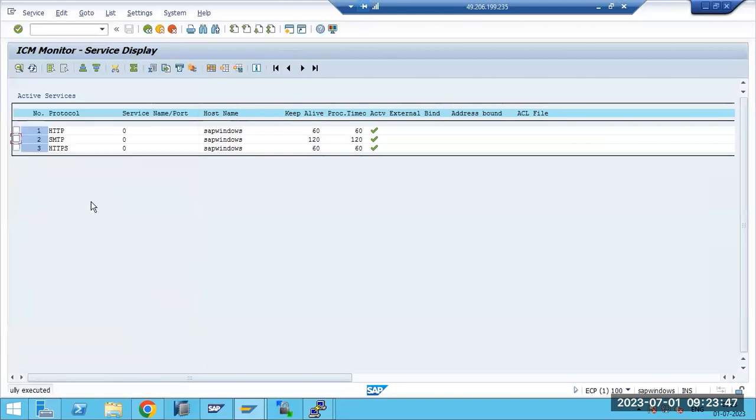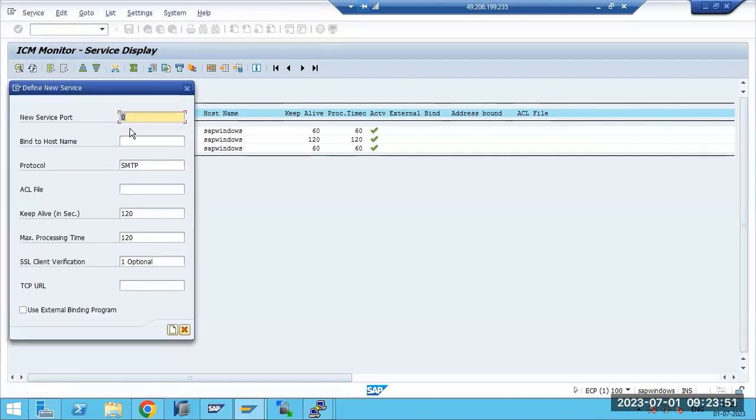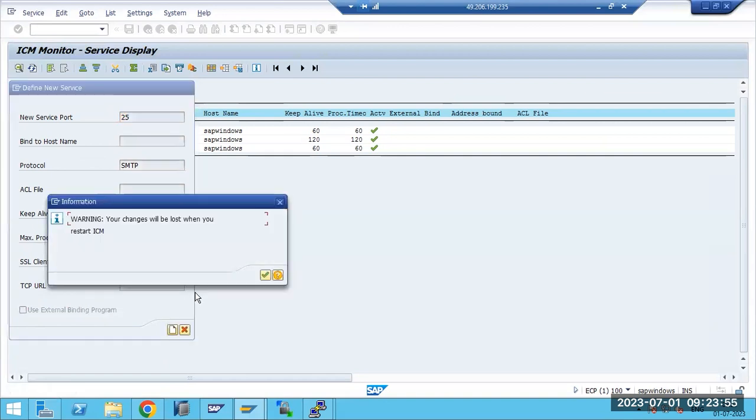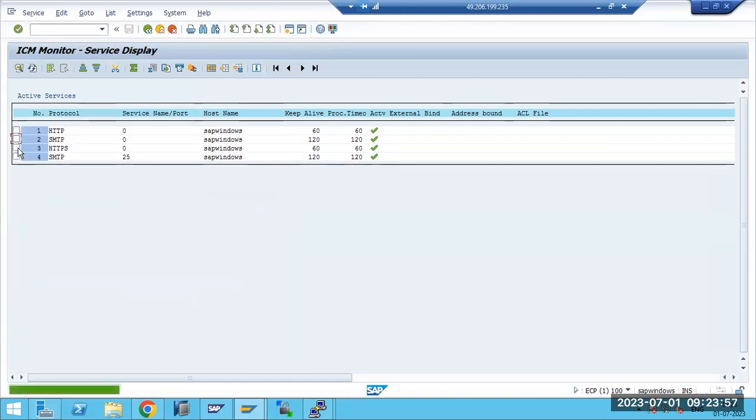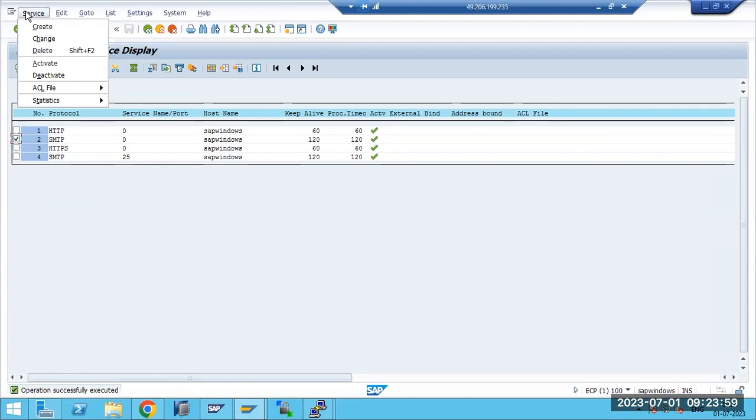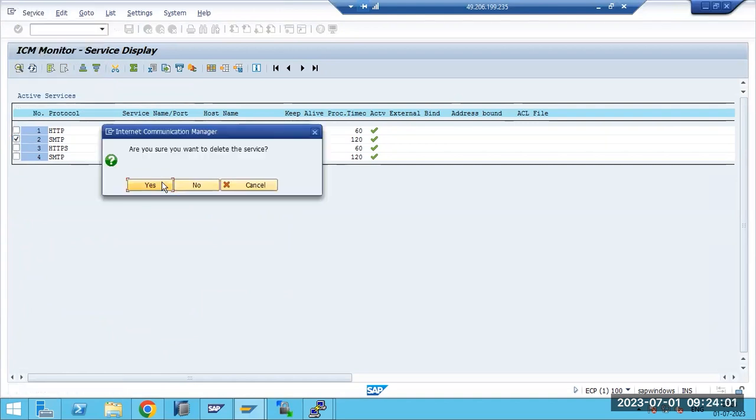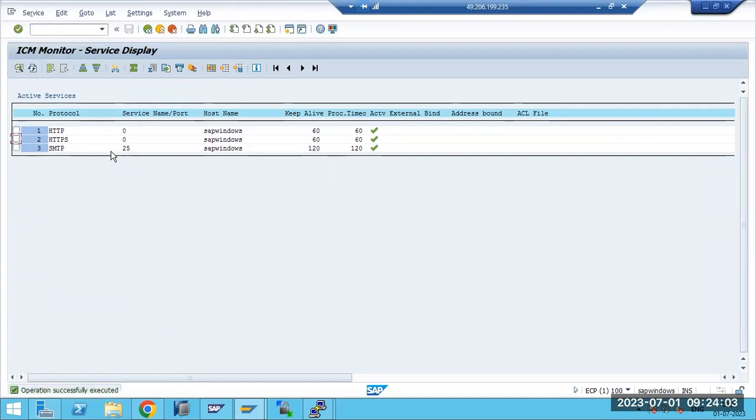0 cannot be started. Okay, can create that one. So it's a 25 port number. But the settings are dynamic settings. Which means whenever the restart happens, the settings will go away.